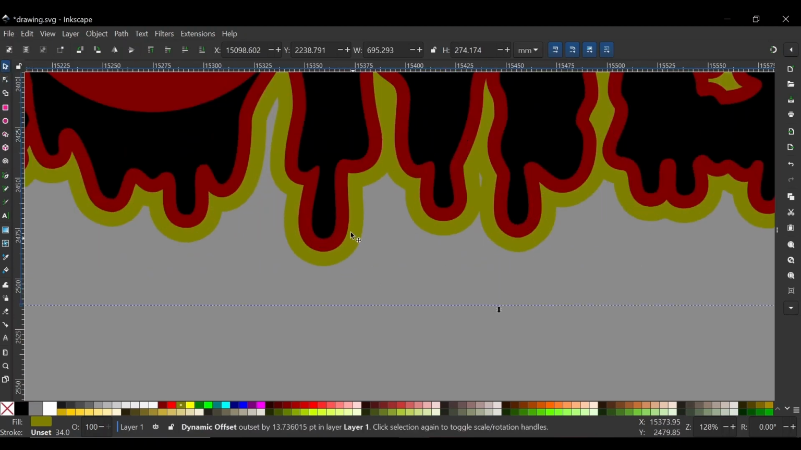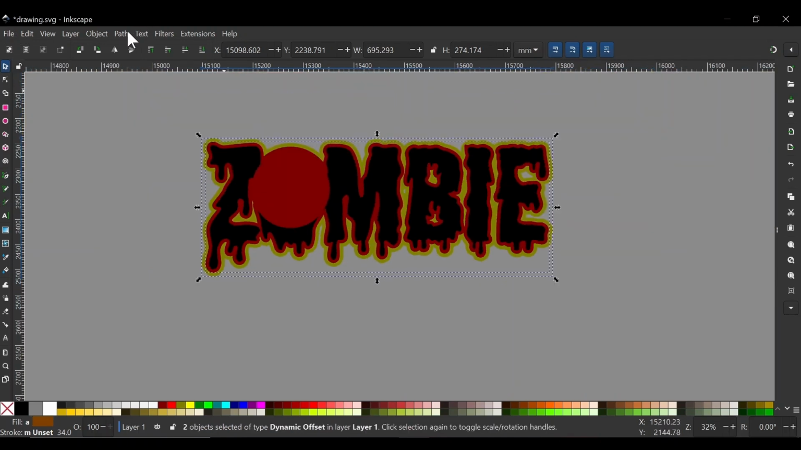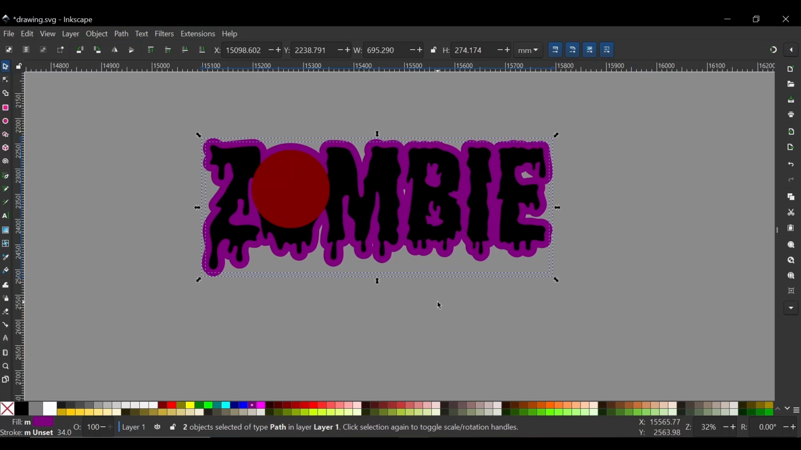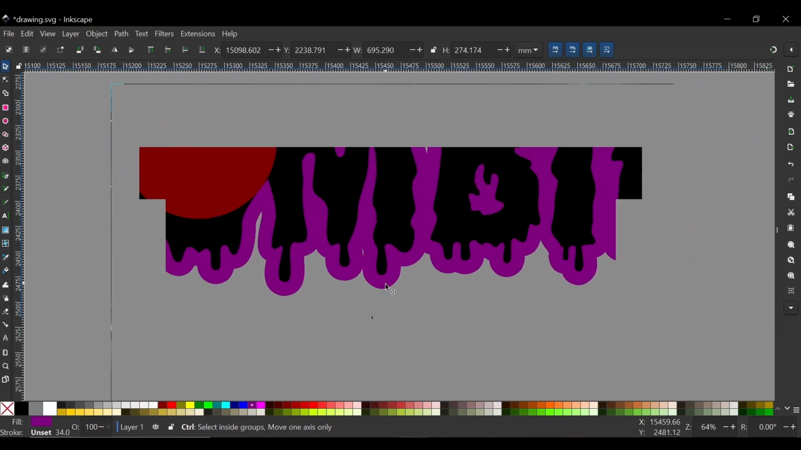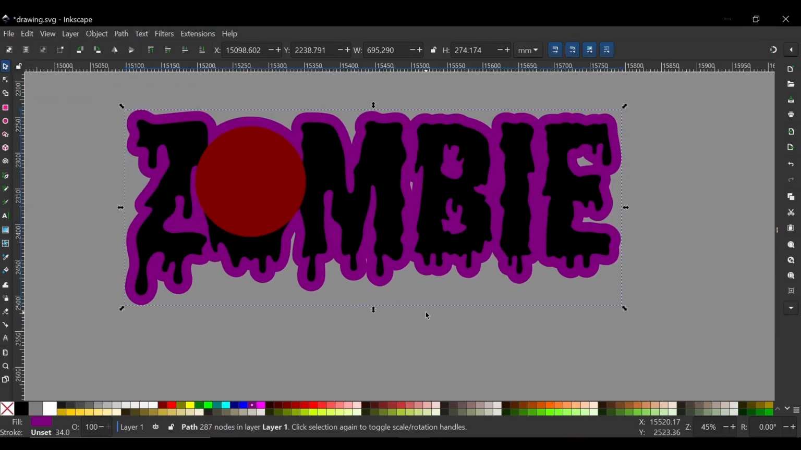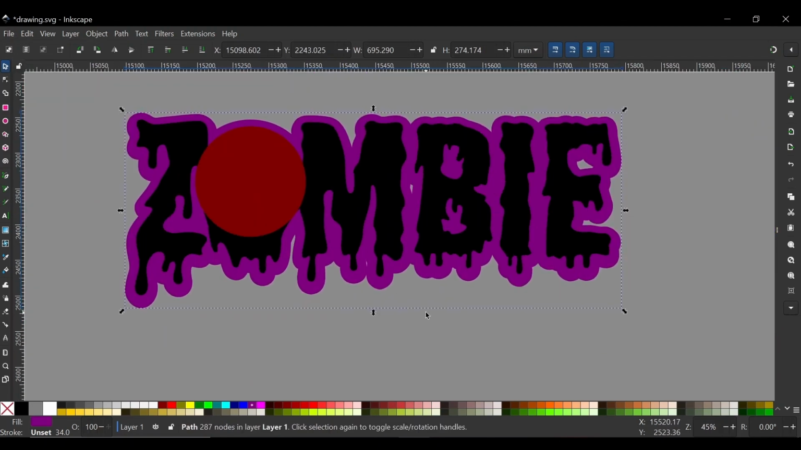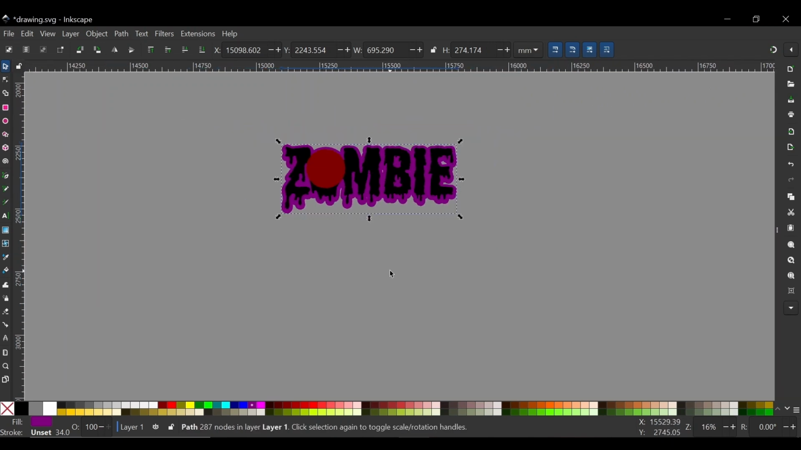And I want to now select the red object and the yellow object, and with them both selected, I'll come over to path, click on object to path, and then I will give them both this purple color right here. And now one more thing I want to do is select the outer object and just lower that a few steps using the keyboard to get something like this.